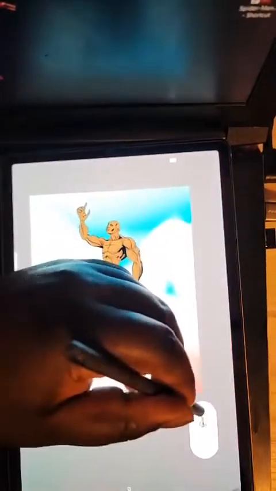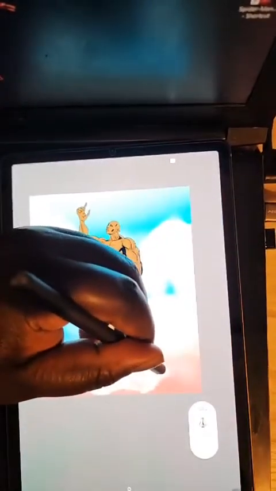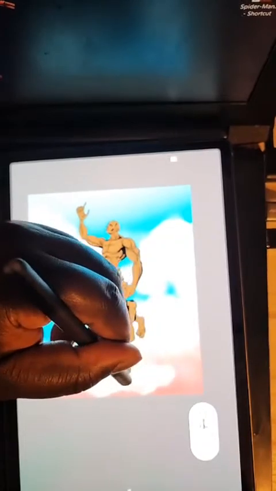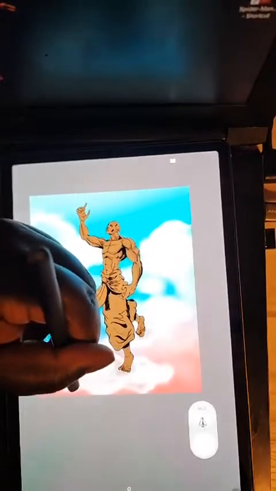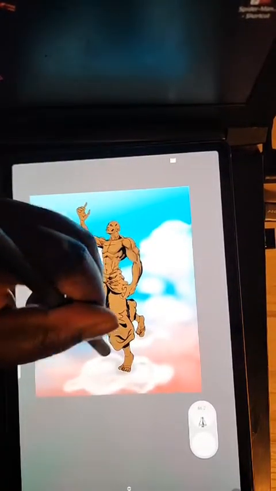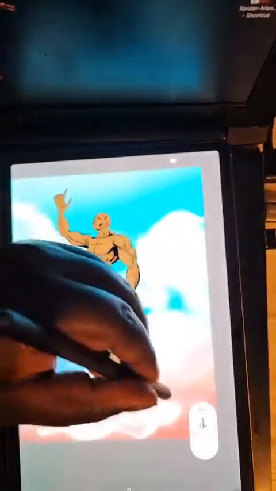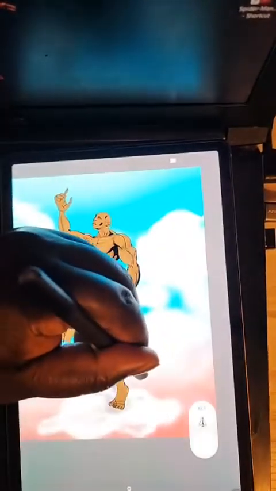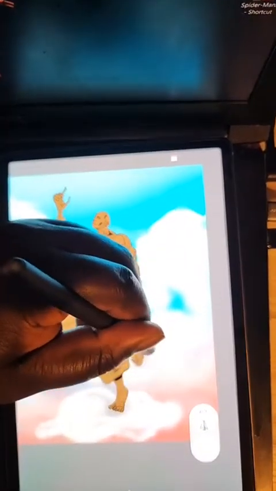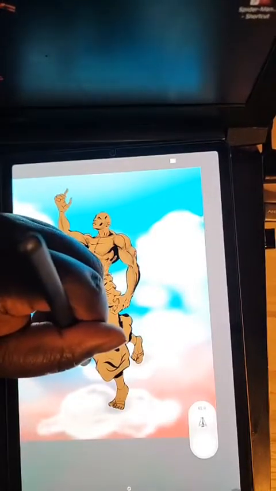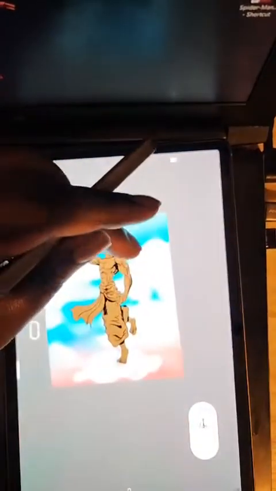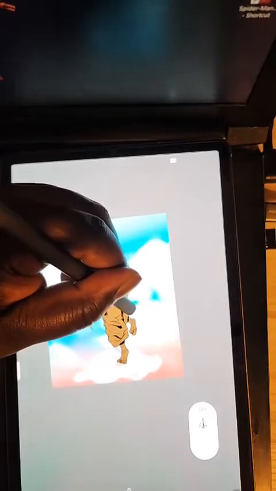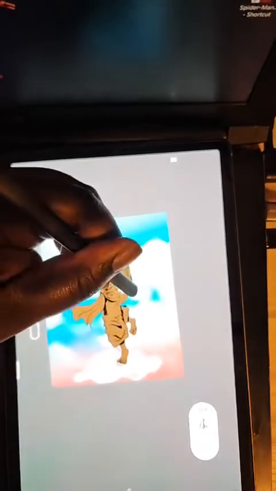Okay, boom. There we go. Then the same thing here. Where does it start? Where does it end? Boom. And then the other clouds, just circle them. It doesn't need to look the best now because we'll work on it later.